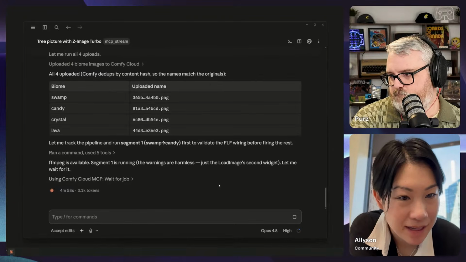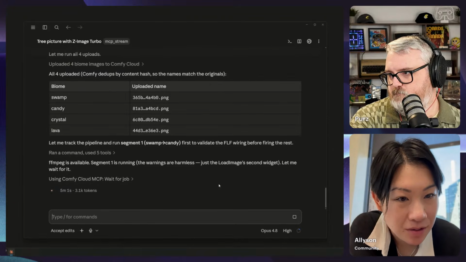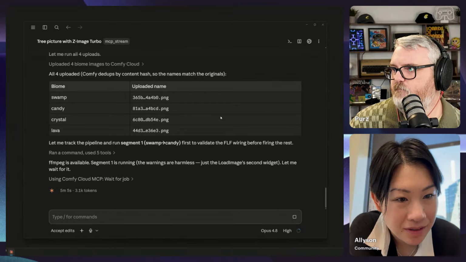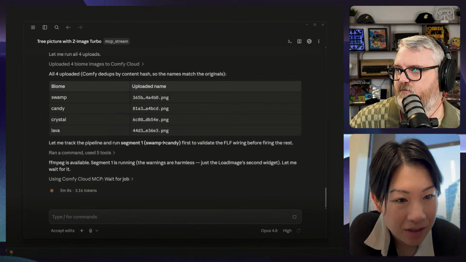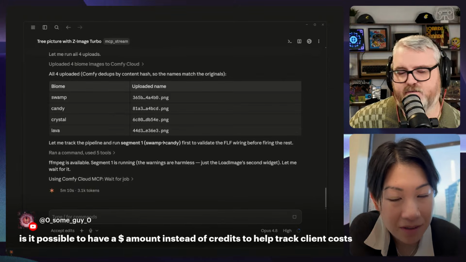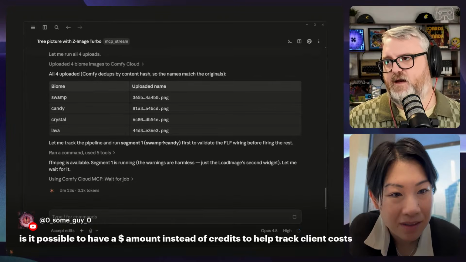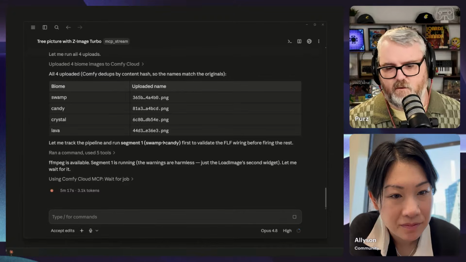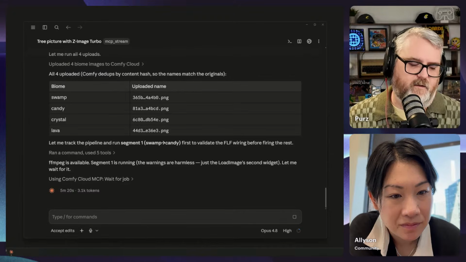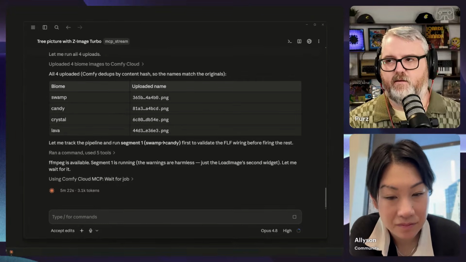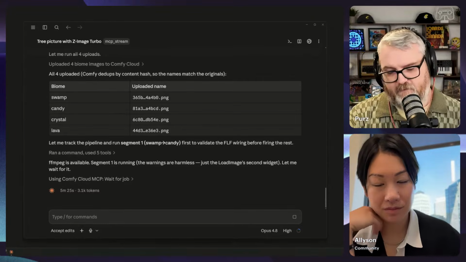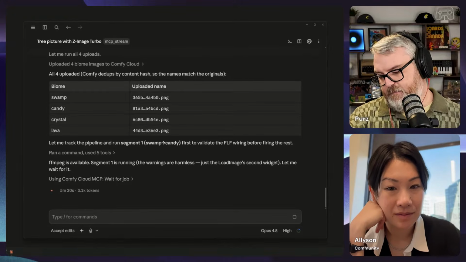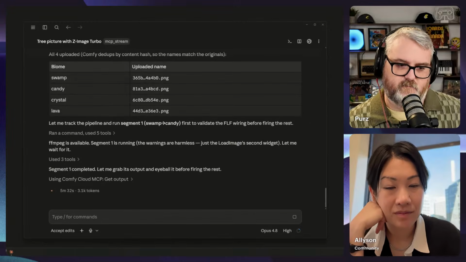Let's have a look. Do we have other questions? Is it possible to have a dollar amount instead of credits to help track client costs? Yeah, I think basically you can ask your agent to do that kind of stuff once all the hooks are built in. That's all a matter of defining your own environment. You maybe put that in the bottom, or have it email you, or let you know when you're low and have to top up. That's the beauty of these agents.